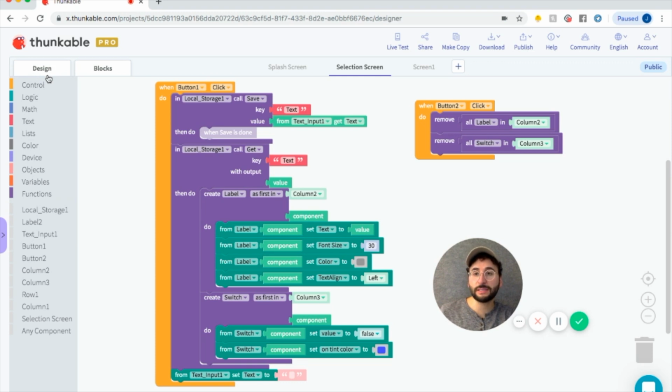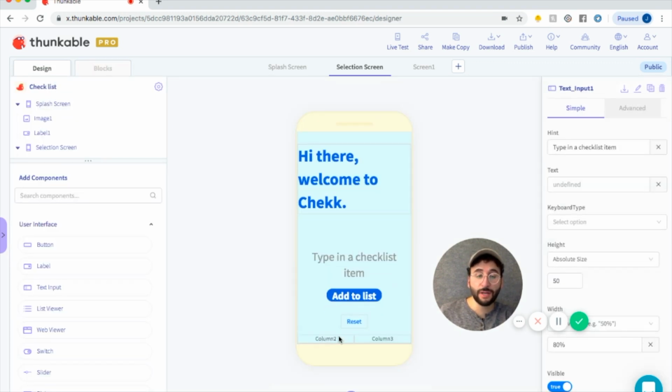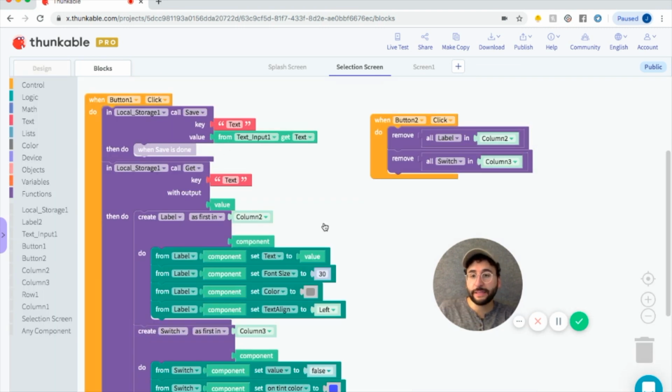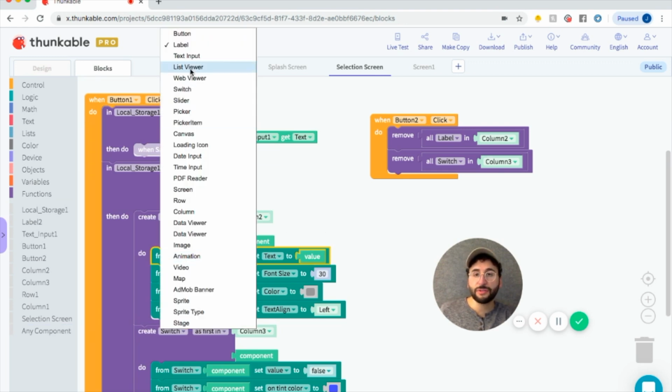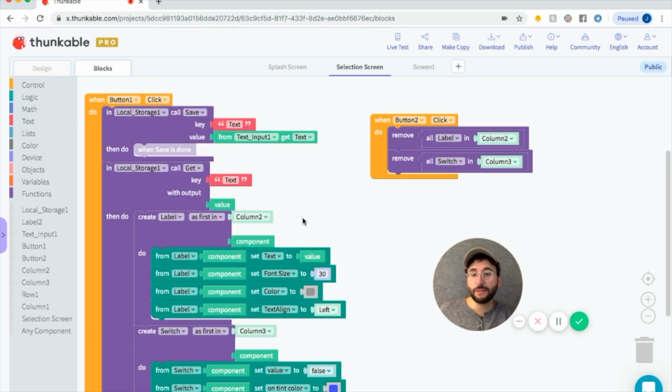So if we go back to this designer really quickly, you can say, here's column 2. This is where our label is going to be. Column 3 is where we're going to put a switch. So let's go back to the blocks. So I said, create a label and have it come first in column 2. And then you want to get one of these blocks in the any component blocks. And this is a block that says, from label, set text to be. And again, it's got a drop down, so you can do this for any of the components. So I said, create a label and make the text be the value of what we saved. So when the user types something in, that gets saved as a value. Whatever they type in, that's going to get pushed out as a new label.